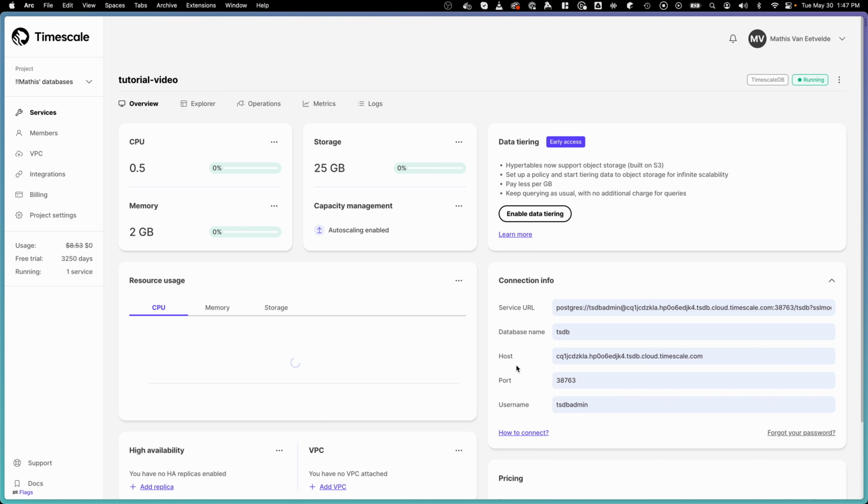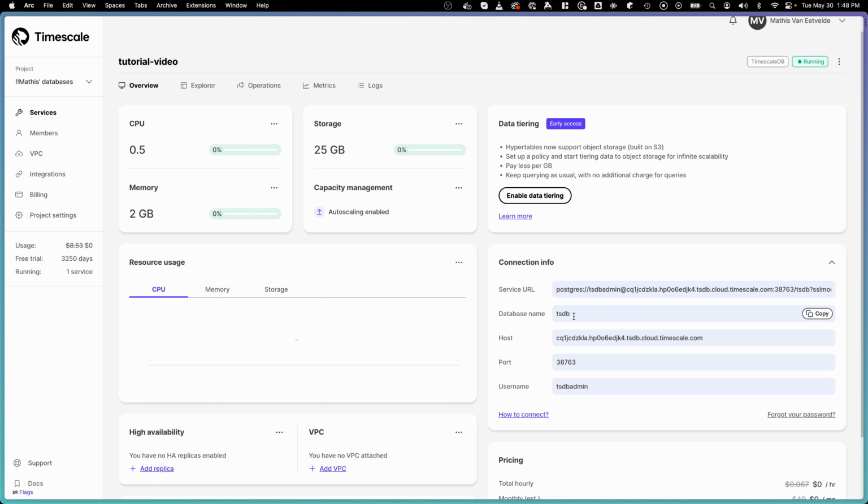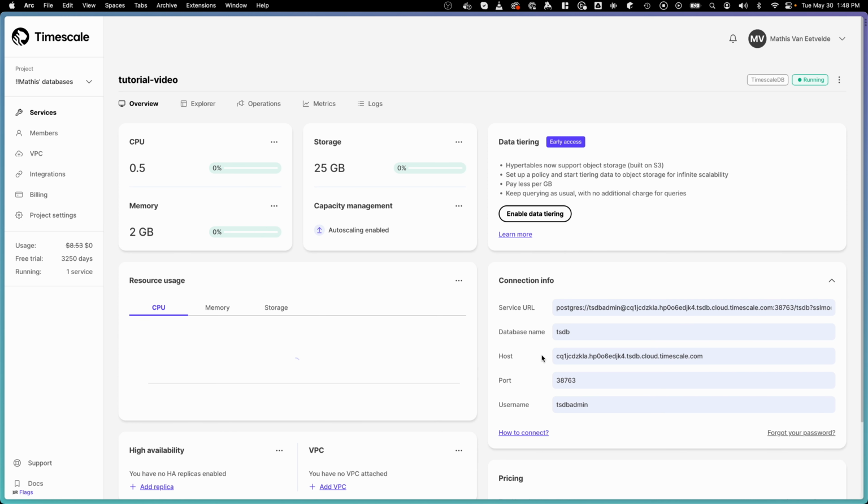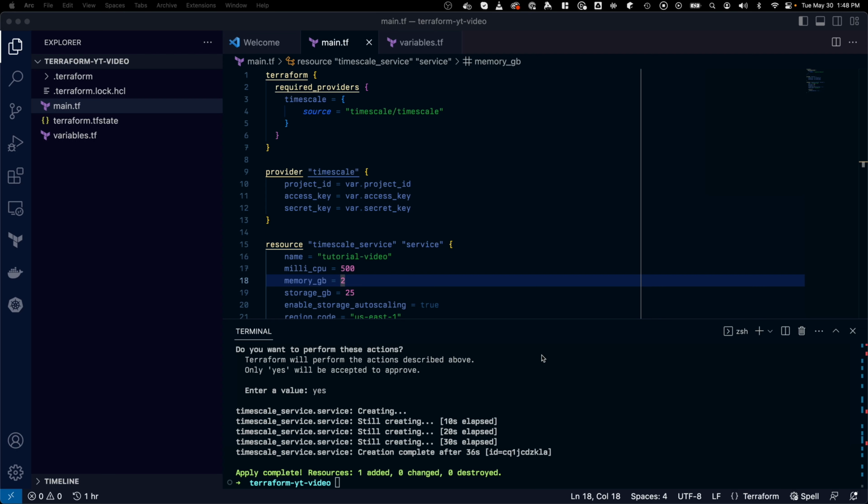We can see here all the connection info. But one thing you might be missing is the password. Usually when you create a service on Timescale, it will tell you the password and tell you to save it before you move on. But in this case, we don't have the password. We don't know where it is or what it is. And one way to get the password is by using an output.